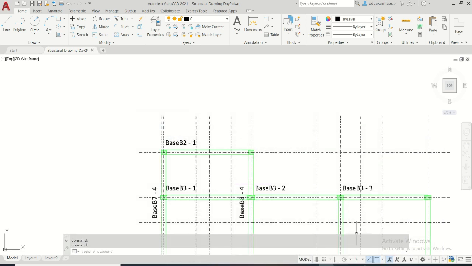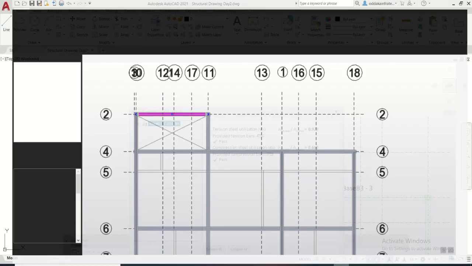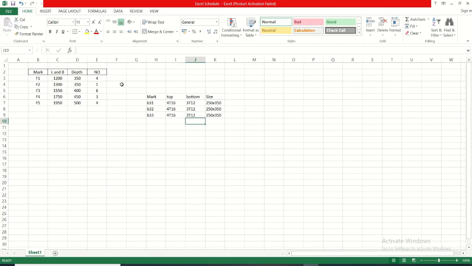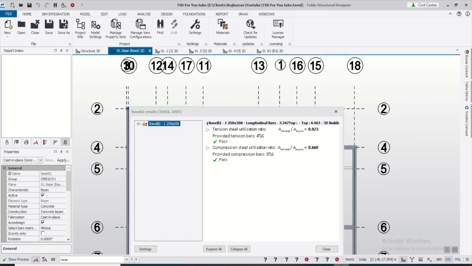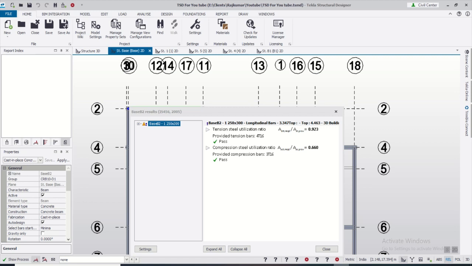So we'll just use this mark here. Mark is B21, and in the B21 the top will have 4T16 and at the bottom will have 3T16. So 4T16, and here we'll have 3T16. So that is 3 bars of 16 mm. Size is the same, we can do it later. So here for the next one, let's go.